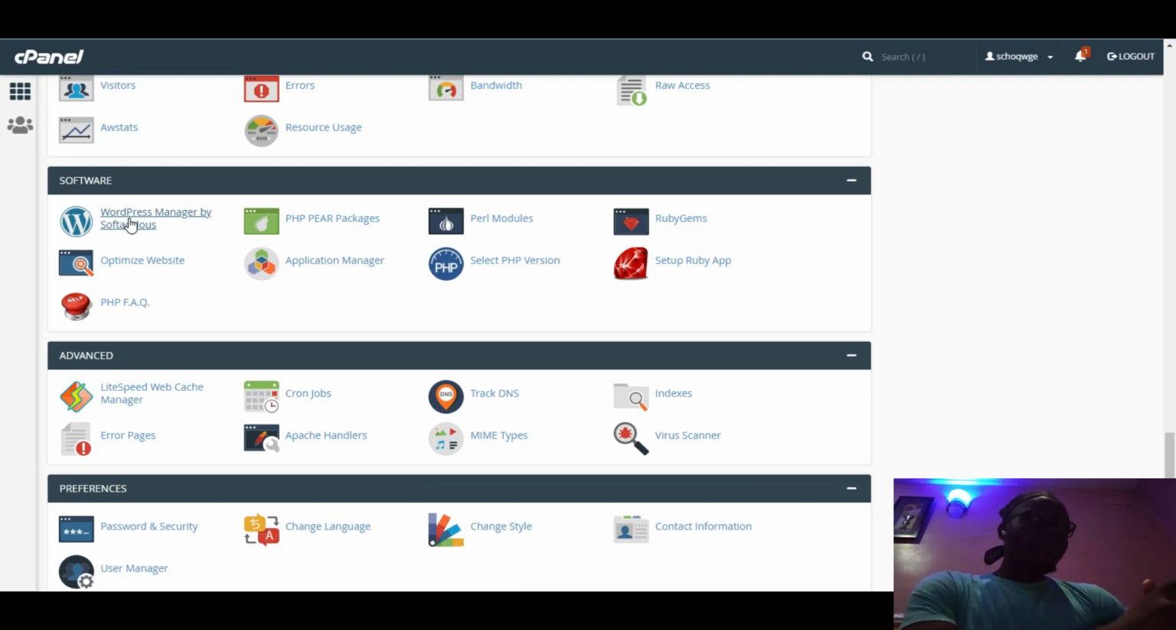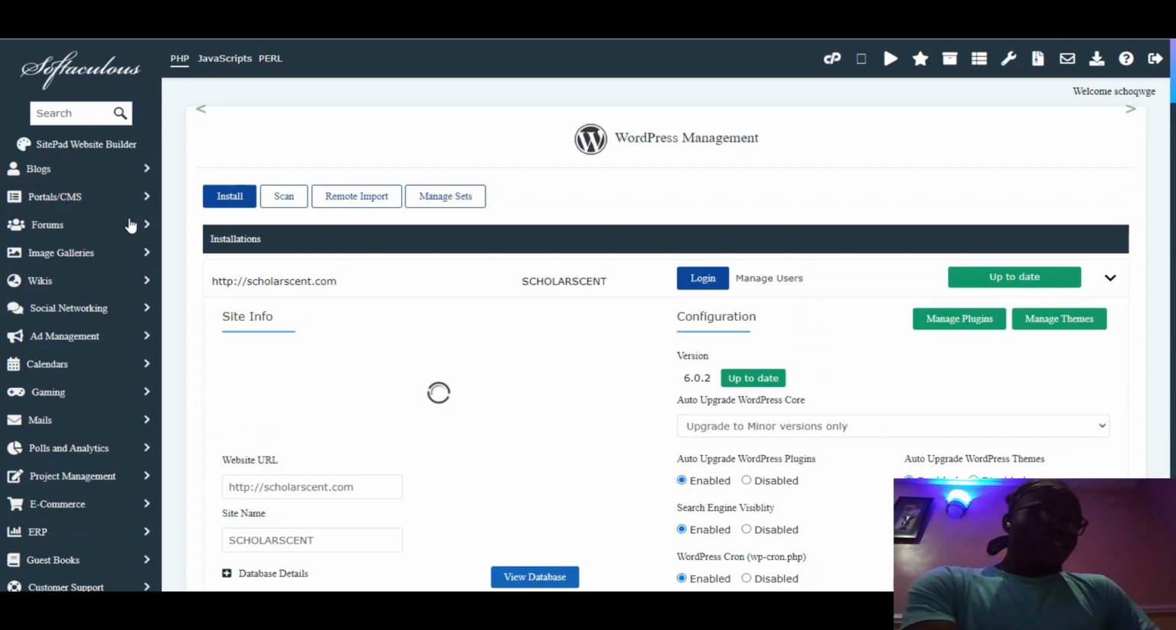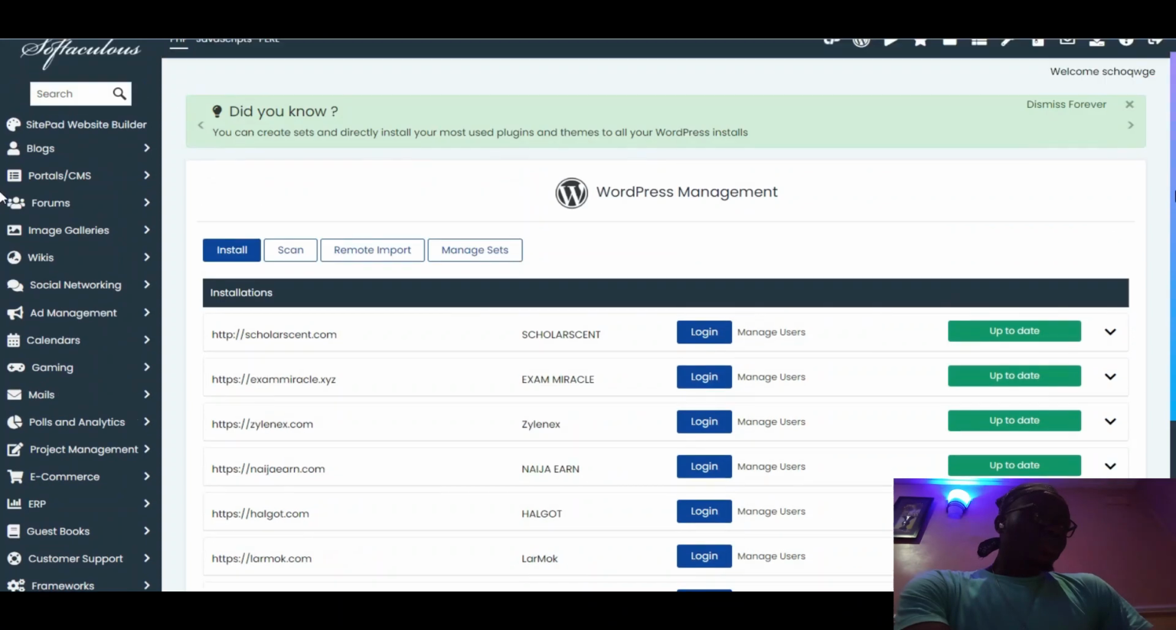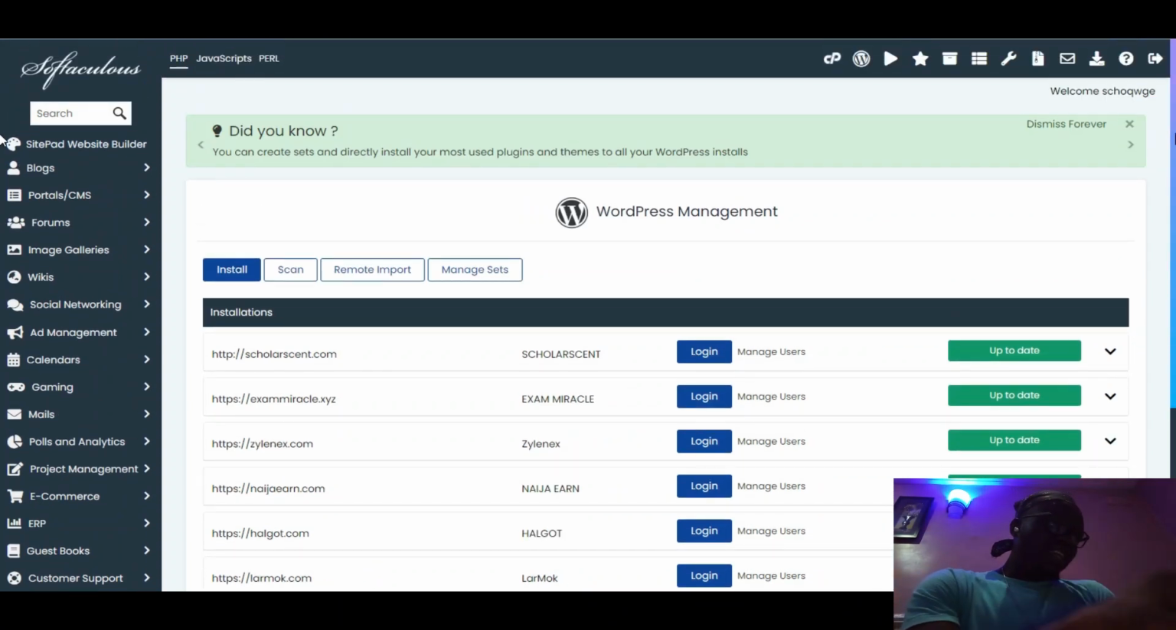If you click on it, it's going to take you to your Softaculous page. This is how it's actually going to look. I have a lot of sites here, so I don't want to scroll down because I don't want to let them out. Currently I'm inside my room recording this course.